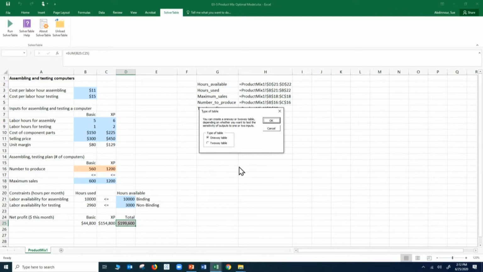So this is even more fancy than Solver itself, which comes with Excel, because now we're seeing what are called forms in programming. Each of these dialog boxes is a form, actually built in the VBA language. So now, are you doing one-way or two-way? One-way means you're changing one input and looking at the solution. Two-way means you're changing two inputs and looking at the solutions. And so we just want to change this assembly labor hour.